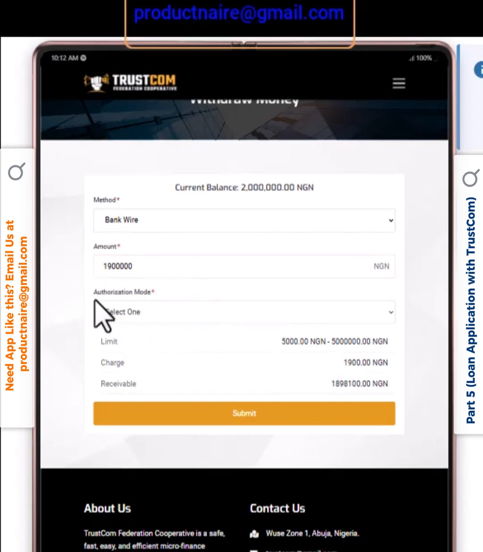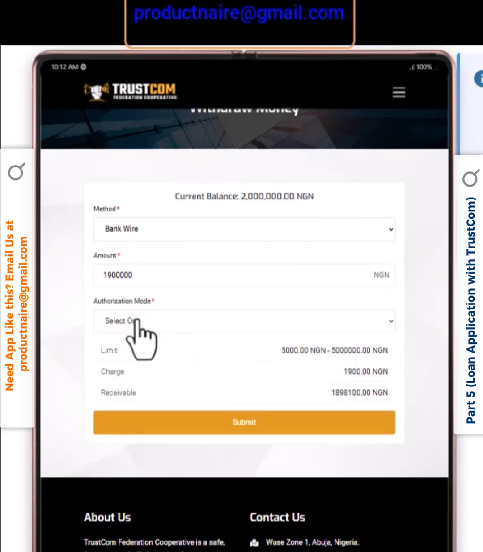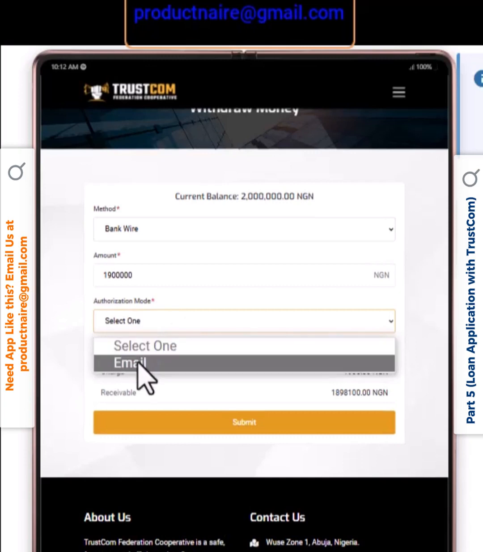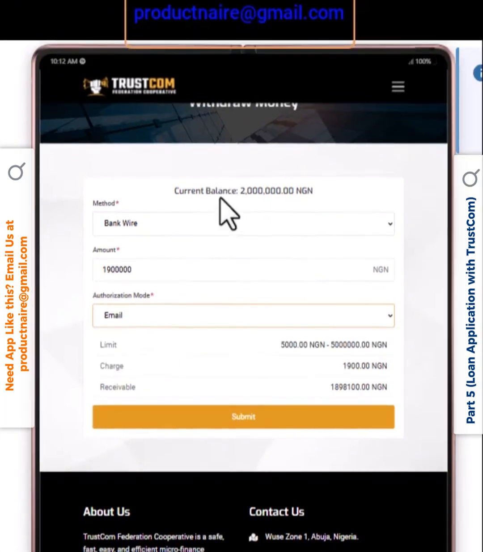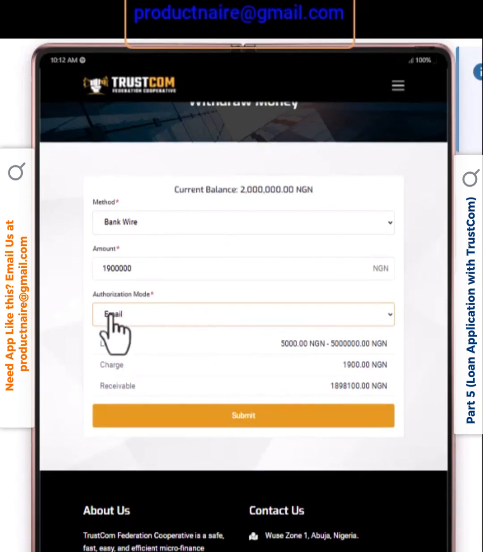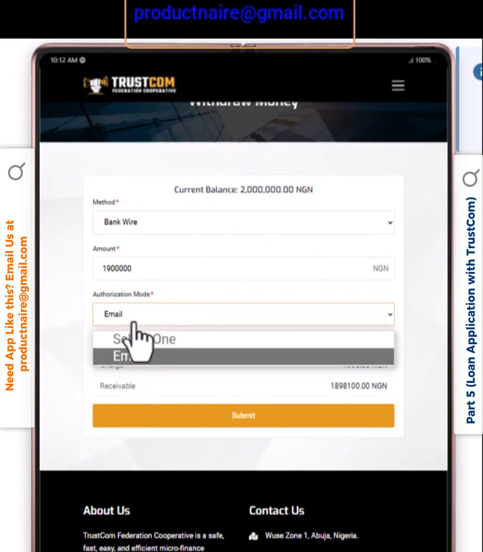I'll keep the rest. Now, how do I want to authorize this transaction? For now we have the email authorization. Remember, you used an email to create this account, so an OTP is going to be sent to that email. If you select SMS authorization, an OTP will be sent to your phone number. If you select email authorization, the OTP will be sent to your email. But for now we have the email feature, so you select the email. Make sure that you check your email for the OTP.